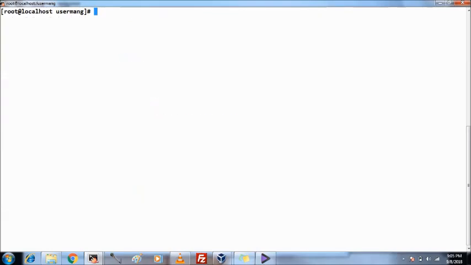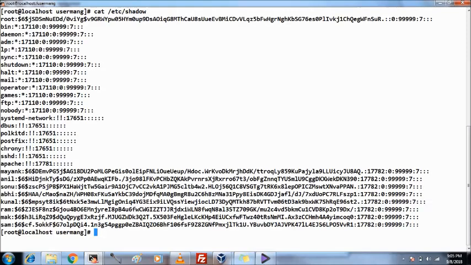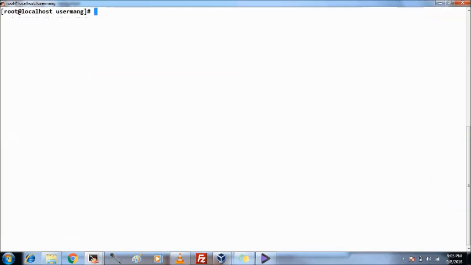I can see those users. Let's see whether the password is set for these users or not. Where are the password details available? It is in the shadow file. Yes, I can see all the passwords are stored with encryption. It means the password is set for all users.